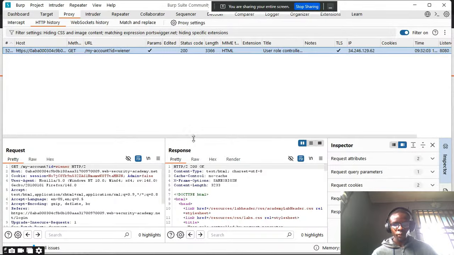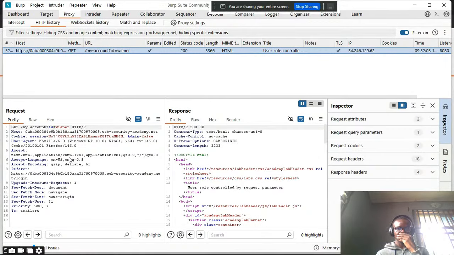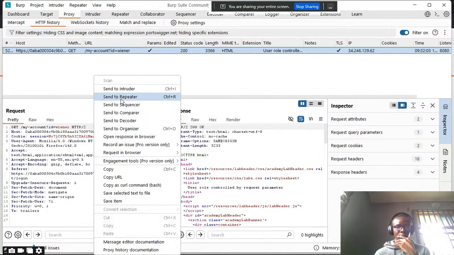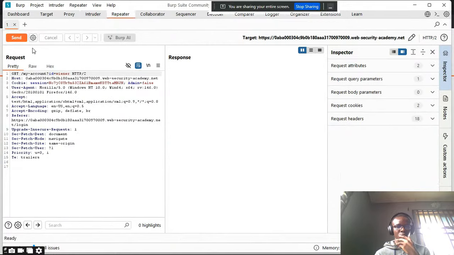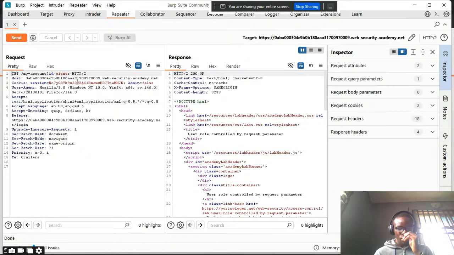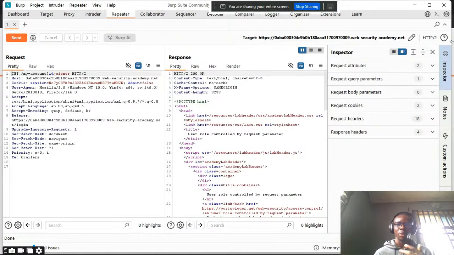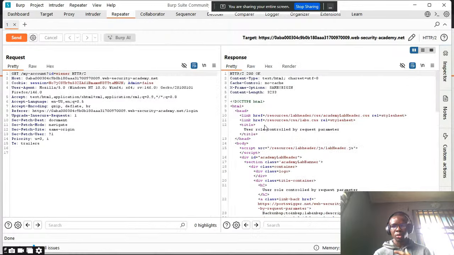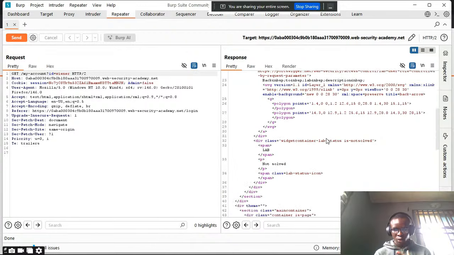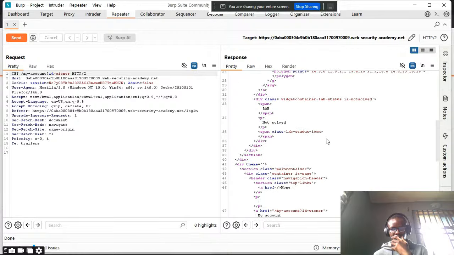This is my ID. Now I've gotten this. I'll send it to Repeater, where I can actually run the requests. Now there I have my account, and this is the request and response. If you're familiar with it, good luck. If you are not familiar with it, you can always go and learn about it.